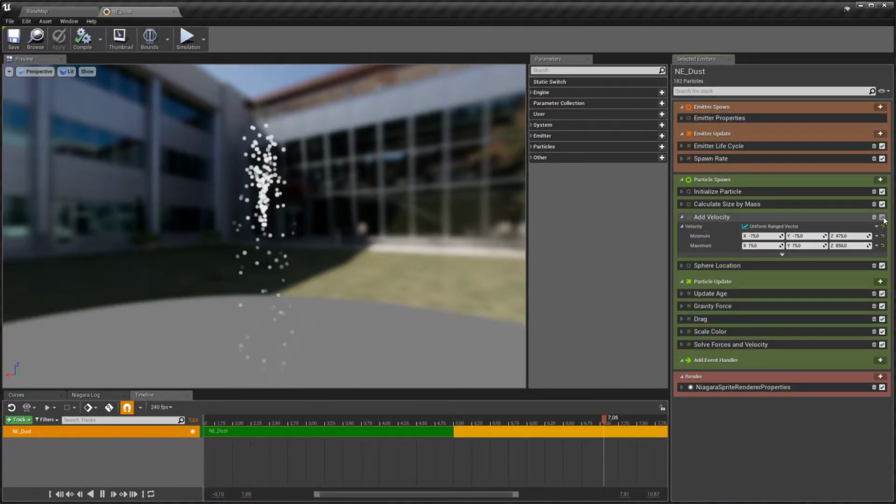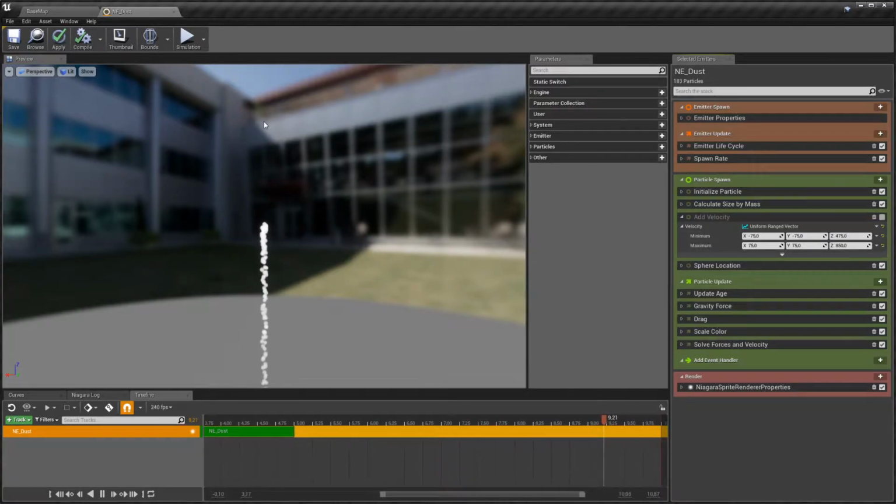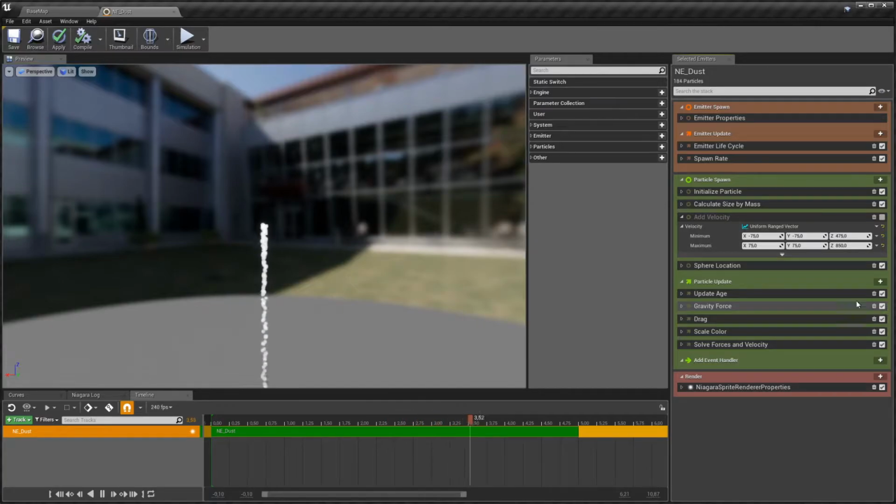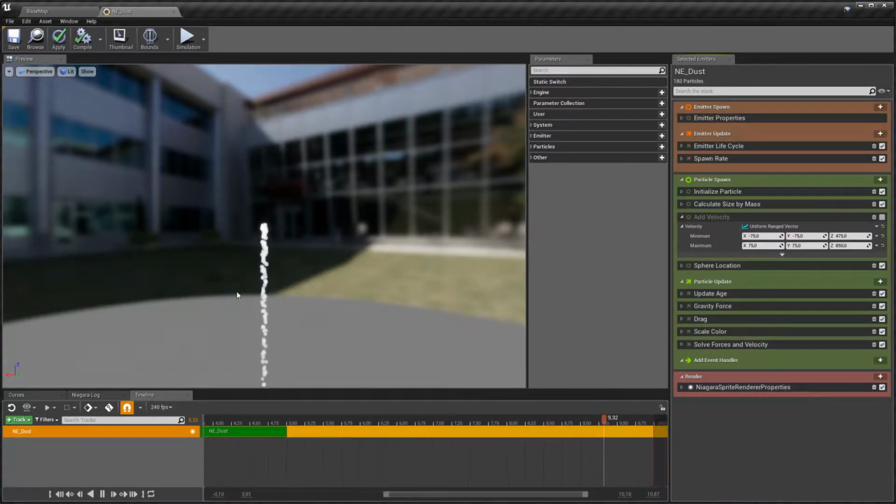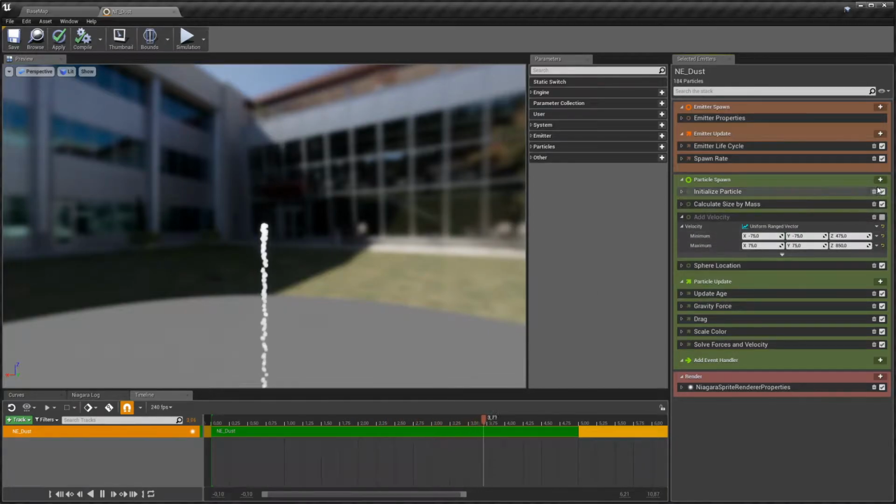If I disable this module, we can see that the particles no longer fly out and drop straight down due to the gravity force that is applied to them. I want the particles to fly out in a circular direction around the source. For that, I'm going to be defining the spawn velocity a bit differently with a different module. Let's add that module now by clicking this plus button here.